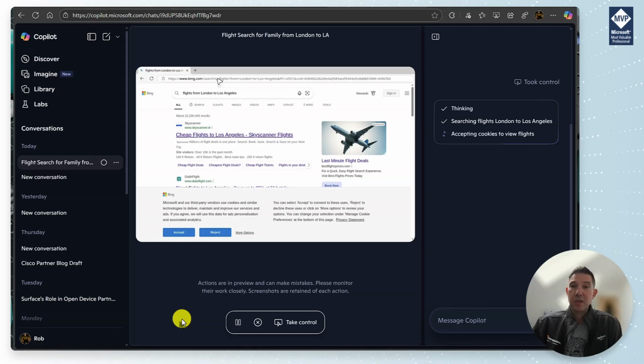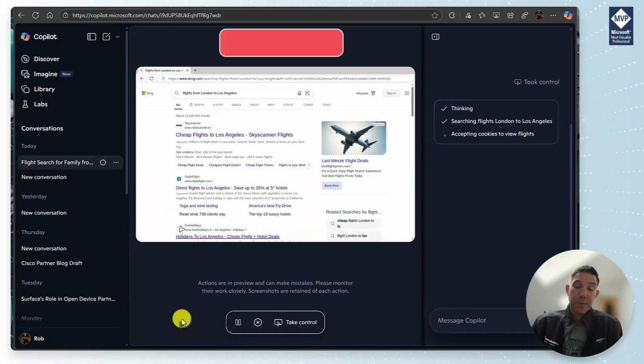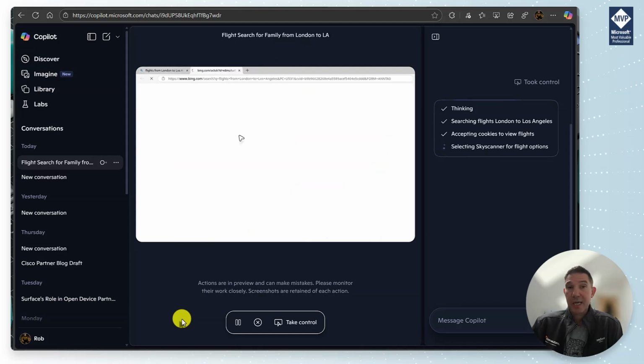Now bear in mind these tools are still at the time of recording this video in preview, so I would expect these to evolve as we move forward. So you can see here it's actually selected a site to have a look at. It's going to use Skyscanner for this, which is one of the options that it showed on screen.